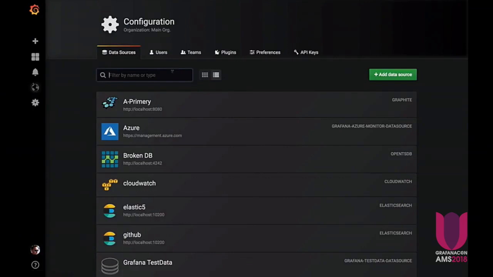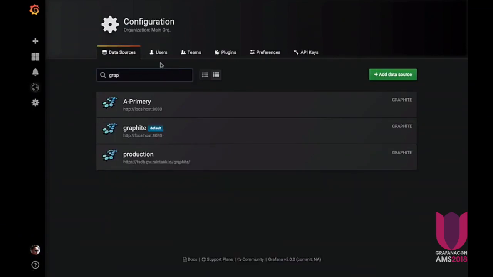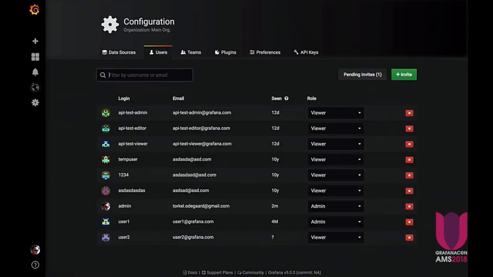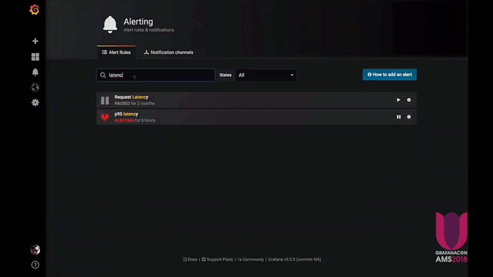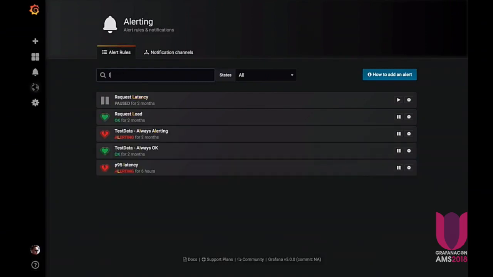We also have a search bar in all pages that have a list. So if you have a ton of data sources, it's super easy to just filter down the list. Same is true for the alert list. You can now quickly search and filter down that list.